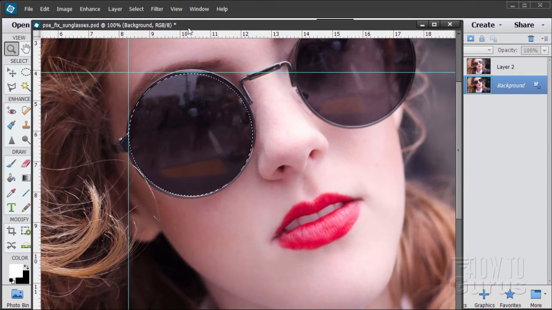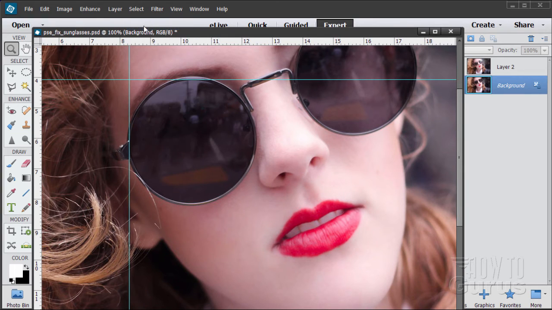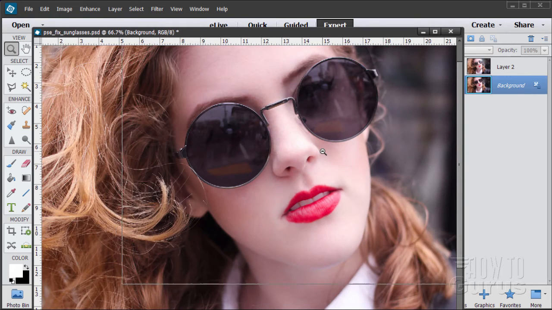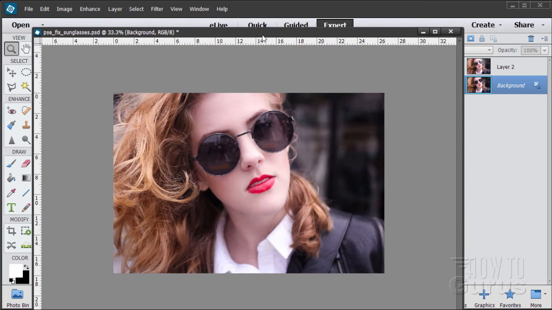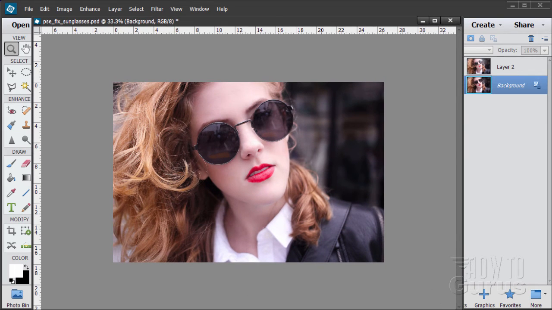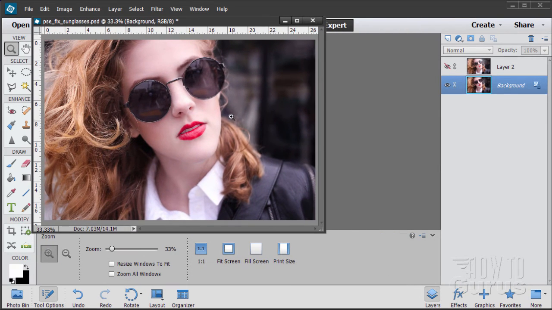Okay, we can deselect that now. Deselect, there we go. We can get rid of these guidelines. They're no longer needed. So let's clear the guides out. And we'll back out. Now, let's see if we can put in that highlight on the glasses.